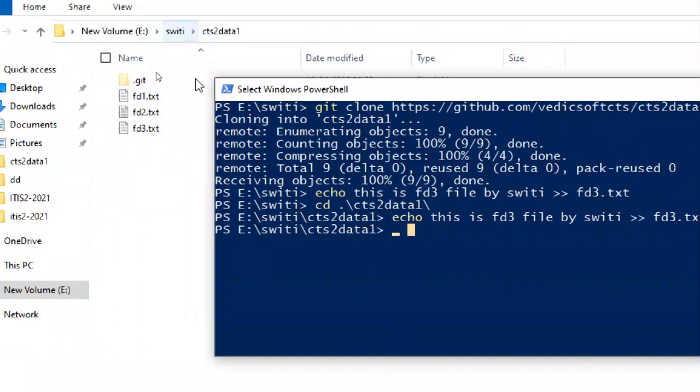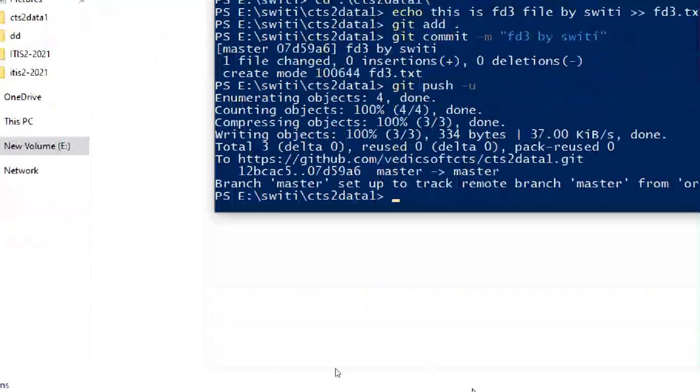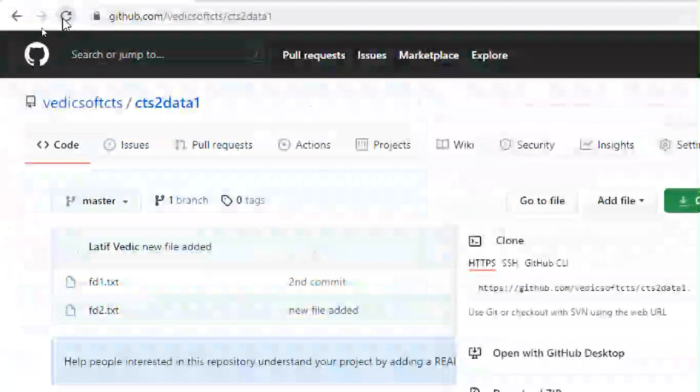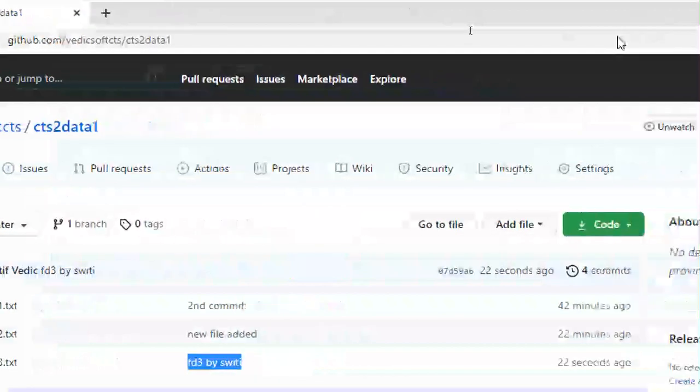So I'm in Sweetie and I created this file. And what to do? I did git add, git commit, FD3 by Sweetie, done. Now commit is also completed and we have to do git push. This is common, right? So you're doing git push, pushing is completed, and go to the browser, refresh. Now it is there.